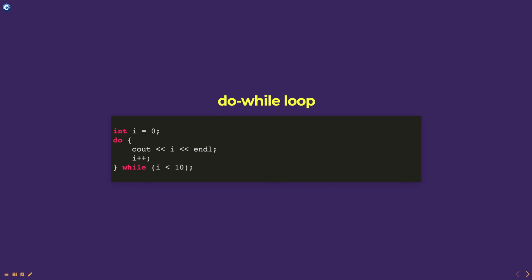Control structures are an essential aspect of C++ programming and are used to create complex and sophisticated programs. It is important to understand the various types of control structures and how they can be used to control the flow of execution of a program. Hope this was helpful.